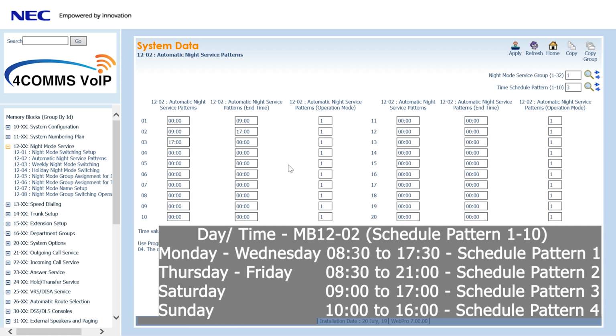Don't forget to change the mode column to determine what mode the system is going to go into when the time is hit. Alright, so now we're up to time pattern number 4. This is for Sunday, 10 AM to 4 PM. So let's do this one.